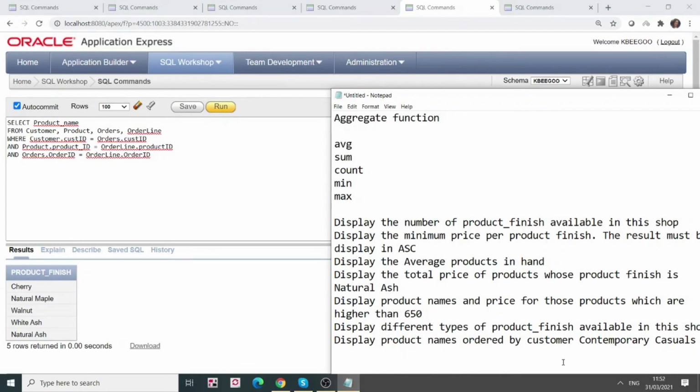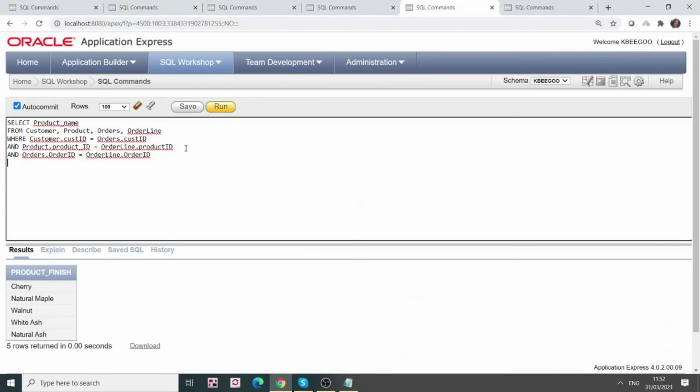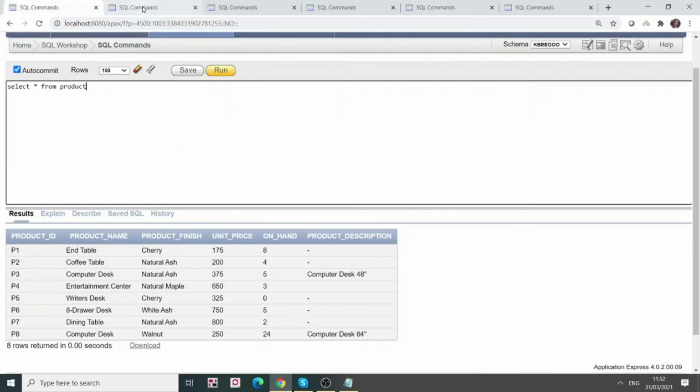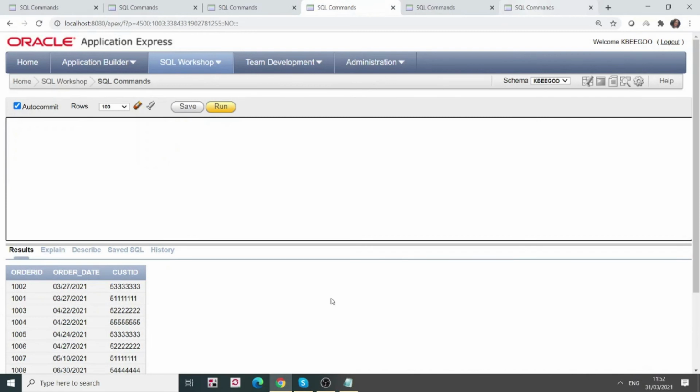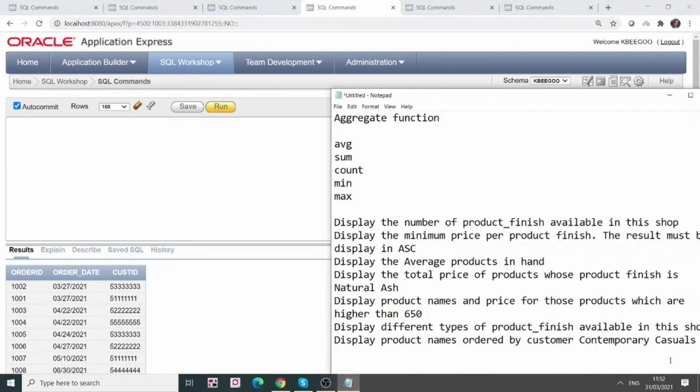Now we have another part of information which we haven't put in our query. Ordered by customer, contemporary, casuals. And customer. See, cust name is equal to contemporary, casuals. Continue here. So let's see if it runs.